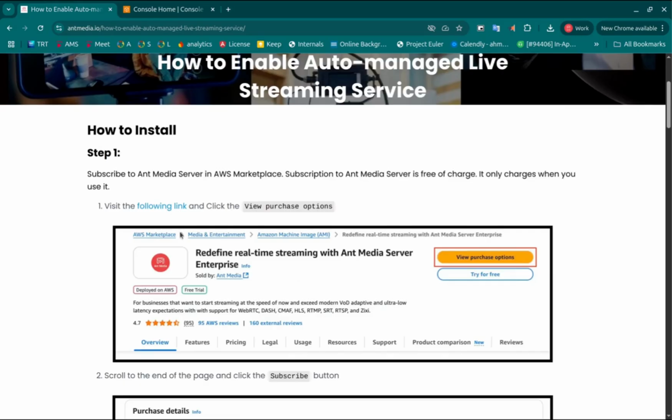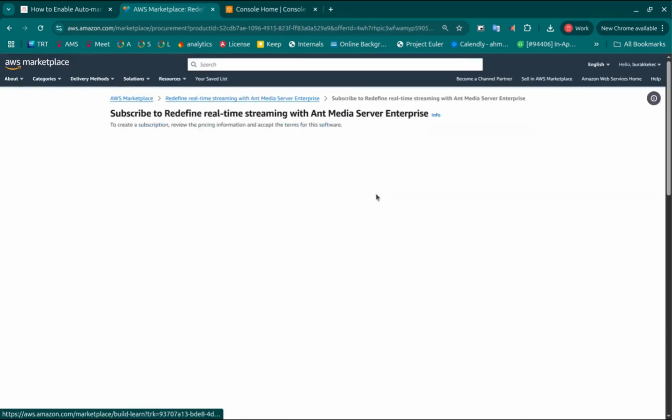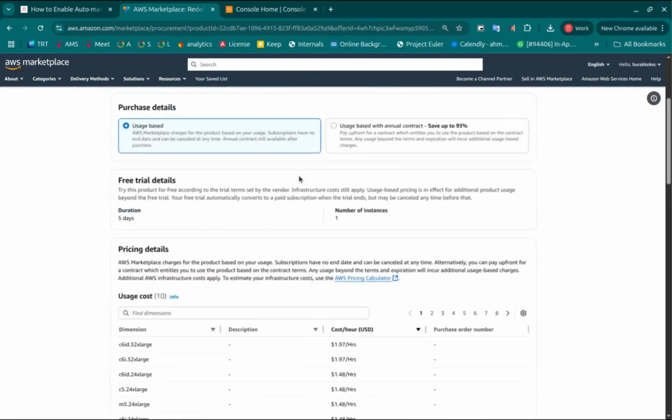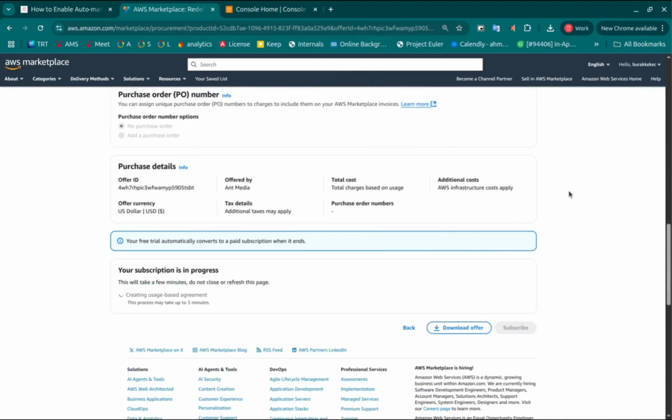As a first step, we need to subscribe AMP Media Server and Enterprise product in AWS Marketplace. Visit its website, click Purchase Options. In this page, be sure every usage-based option is selected. Then go to the end of the page and just click Subscribe. This may take a few minutes. Please wait.